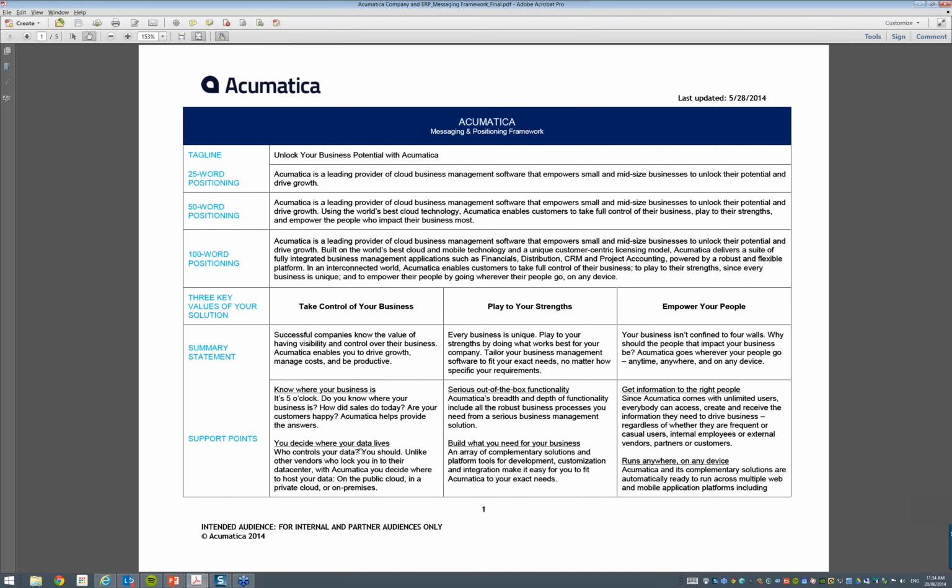So Acumatica comes with unlimited users. Everyone can access, create, and receive the information they need to drive the business, regardless of whether they're frequent or casual users, internal employees or external vendors, partners, or customers. And it runs anywhere on any device. Acumatica and complementary solutions are automatically ready to run across multiple web and mobile application platforms. Now, you'll see that says including, because there's more than one page to this.